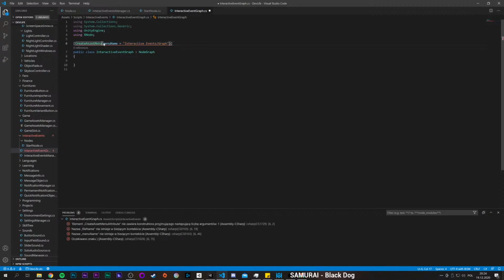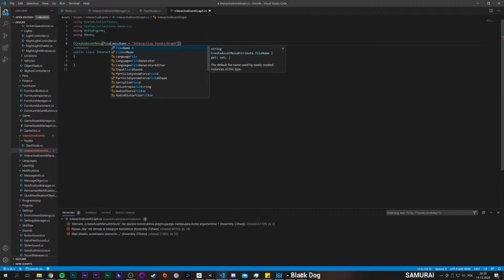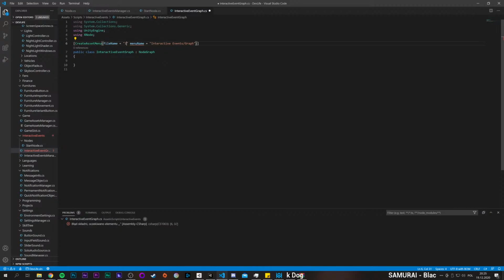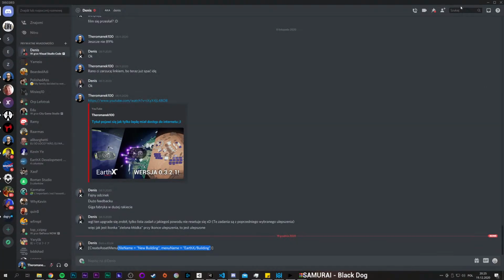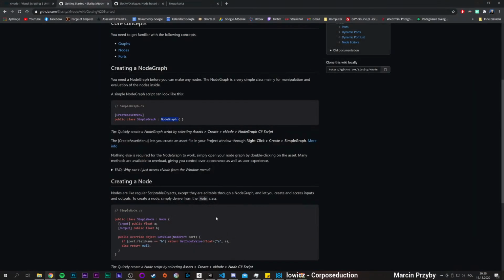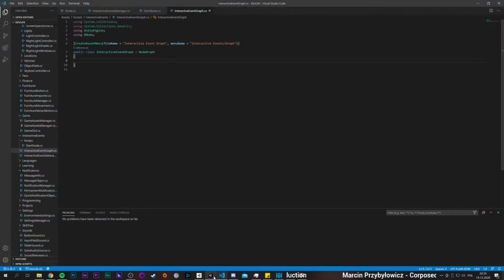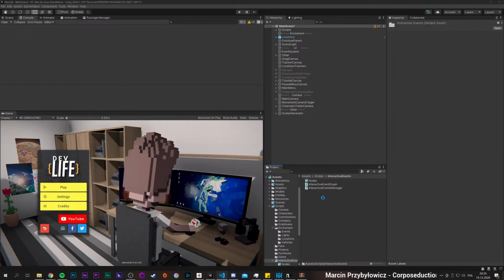Maybe let's just add the file name. And let's add graph. Interactive event graph. Should I add a comma? Yes. Okay. And that should be all, I think, as far as this page goes. So let's see.